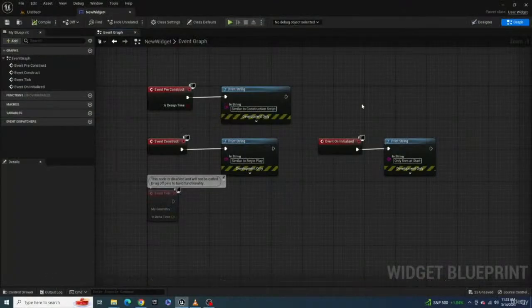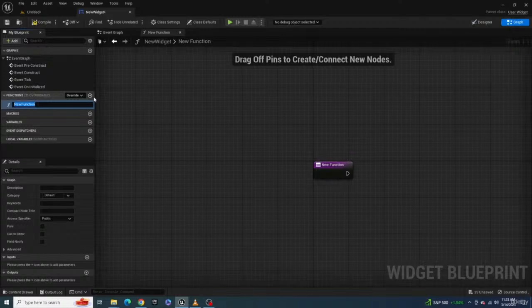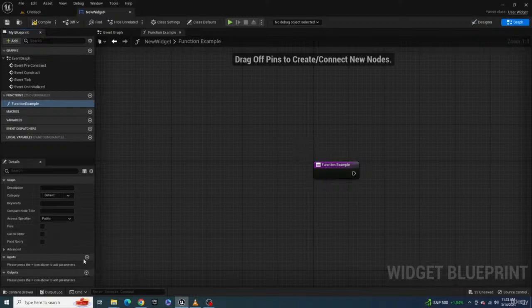Alright, let's discuss some of the elements of the Blueprints panel. First off, functions. Functions are bits of code that can be reused. They can accept both inputs and contain outputs. To create a new function, go to the Blueprint panel and click the plus button next to Functions. Rename the function something that will make it easier to find later. Below in the Details panel, you can choose input and output variables.